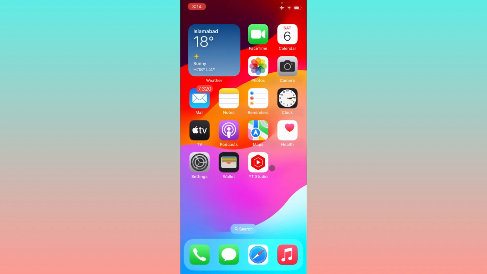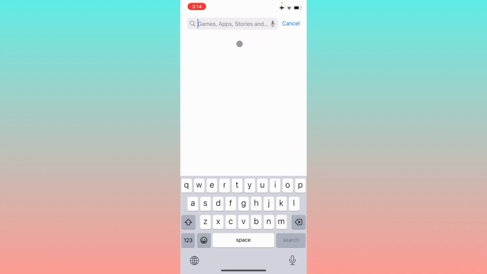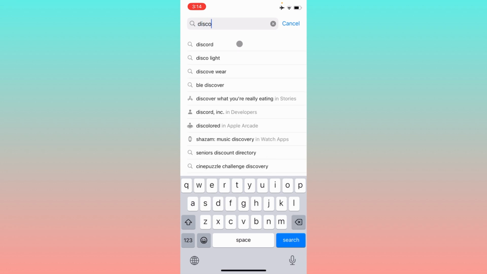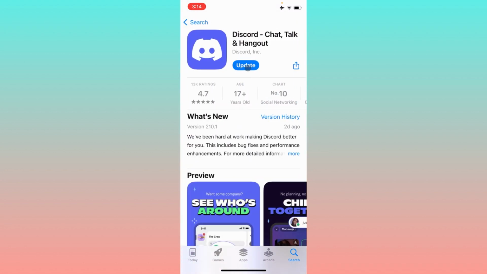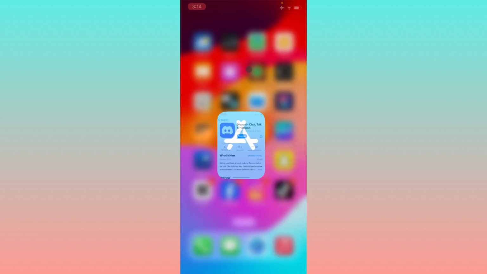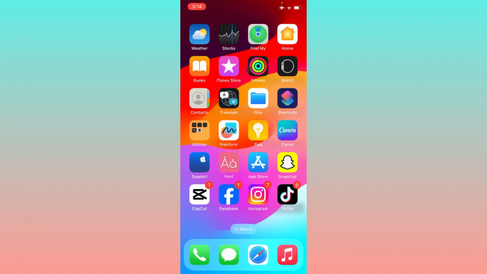So guys, after doing this, if it still doesn't fix your problem, maybe there is an update problem. Simply check for updates on the App Store. And guys, if your app is not updated, you need to update it. As you can see, simply update, and after doing all these things, your problem will be fixed. So guys, this is the video.